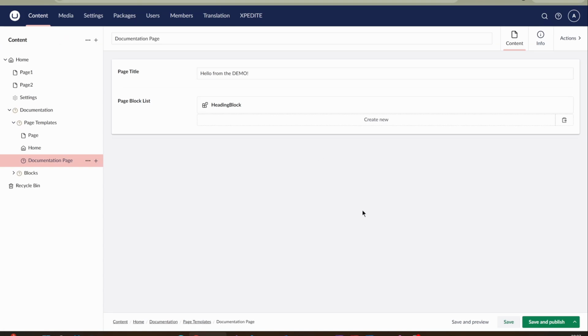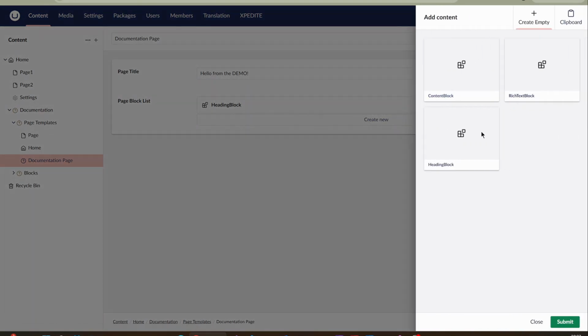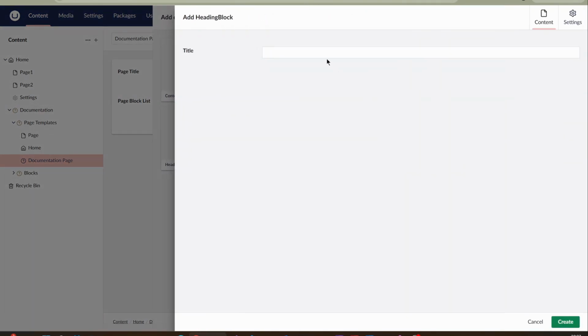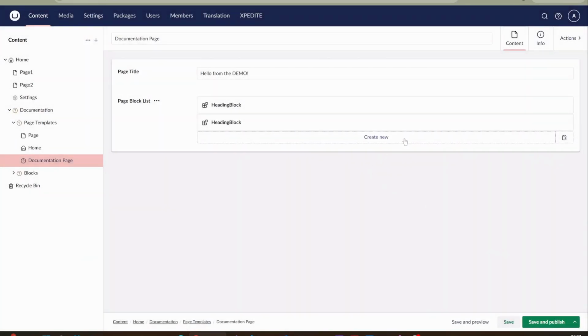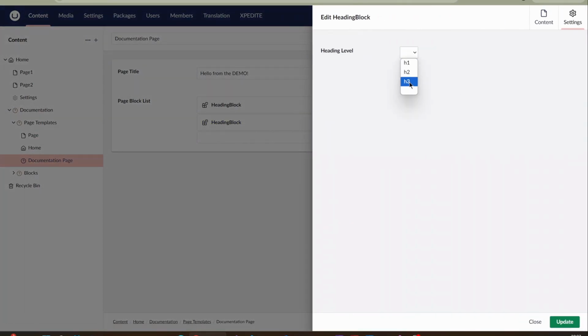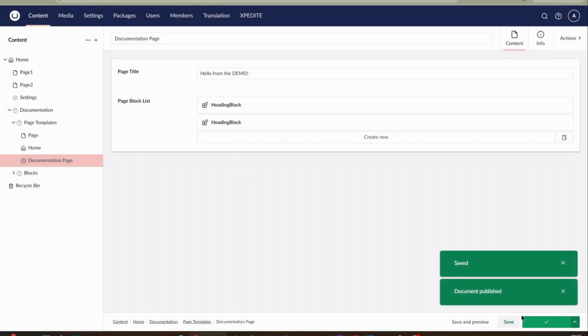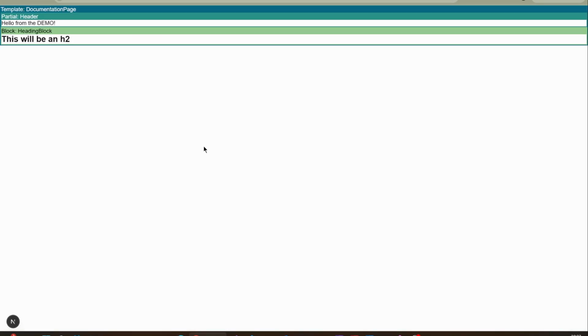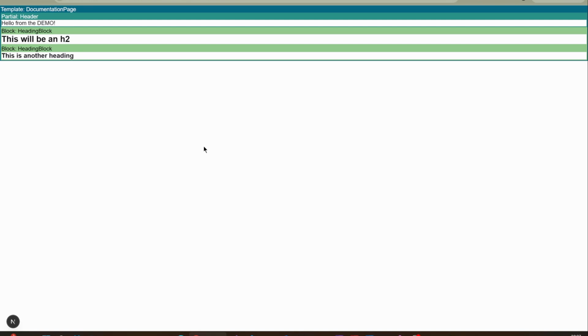Now, because this is in the block list, content editors can go and add as many as they want, so why not add an H3 underneath it? Let's change the settings of this second heading to an H3, update that, save and publish, go back to our page, and there you go, easy as.